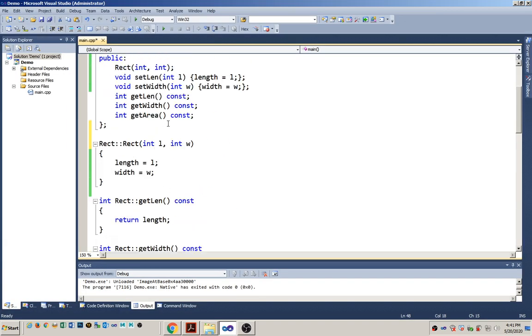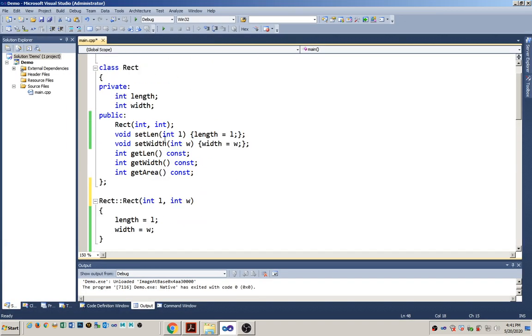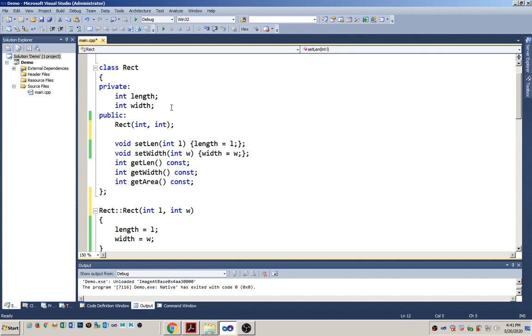Let's go back over here and create a destructor. It's worth noting that destructors do not return a value, nor are they passed a value. So put the tilde. Destructors will always look like this. They'll always just be the name of the class with a tilde, and you never pass it anything, and it doesn't return anything.